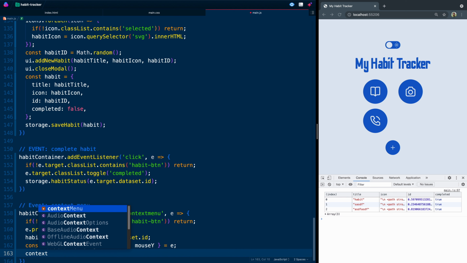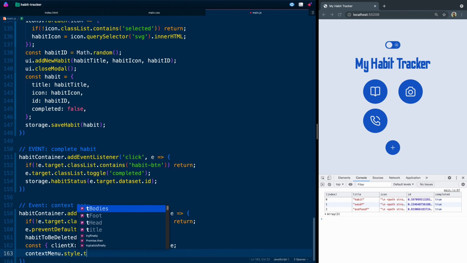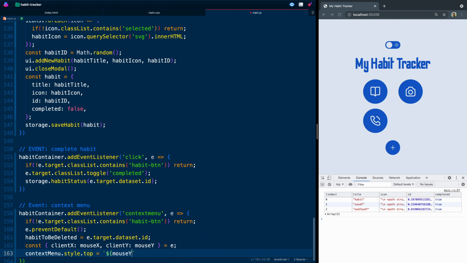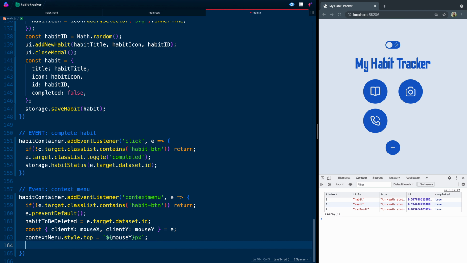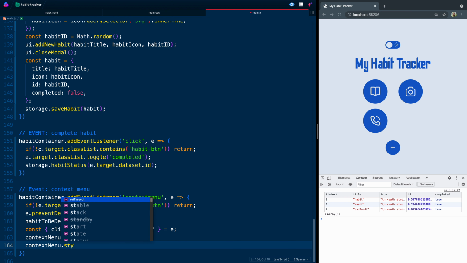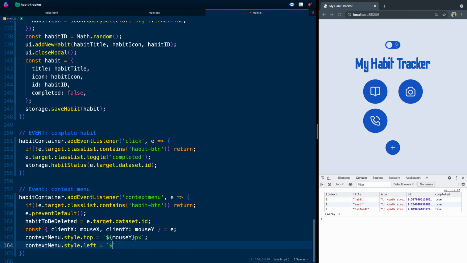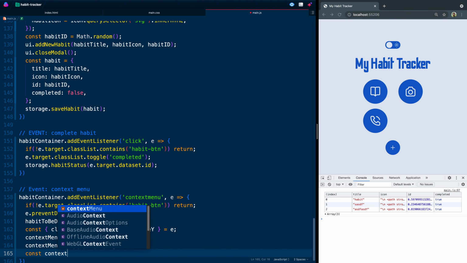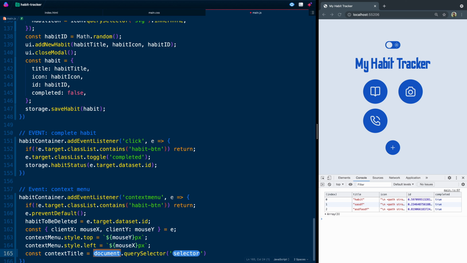Let's say the context menu that we declared up top, now we want the style.top to be equal to, and we'll set backticks here and add mouseY, and then we'll add px. So it'll set the top, or the Y position, to wherever we've clicked. And now let's set the X position. So we'll say contextMenu.style.left is now equal to the same thing, except this time we'll do mouseX and set it to px there. And then finally we'll say contextTitle is equal to document.querySelector.